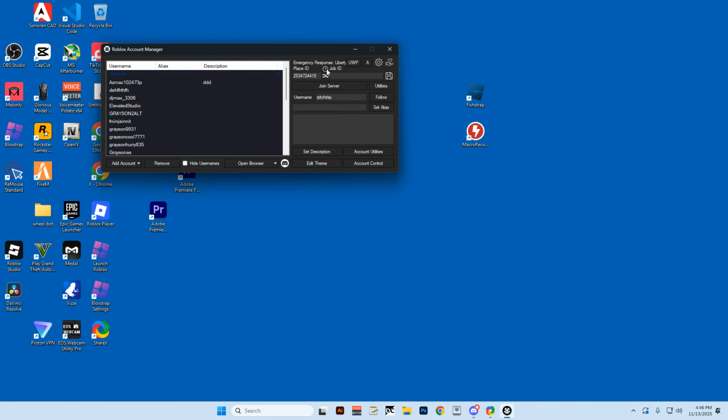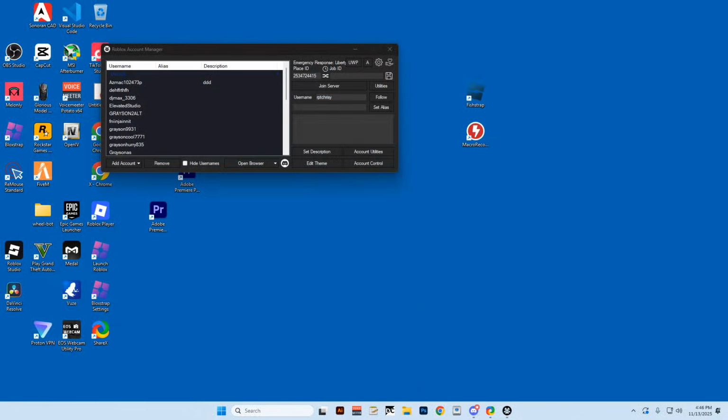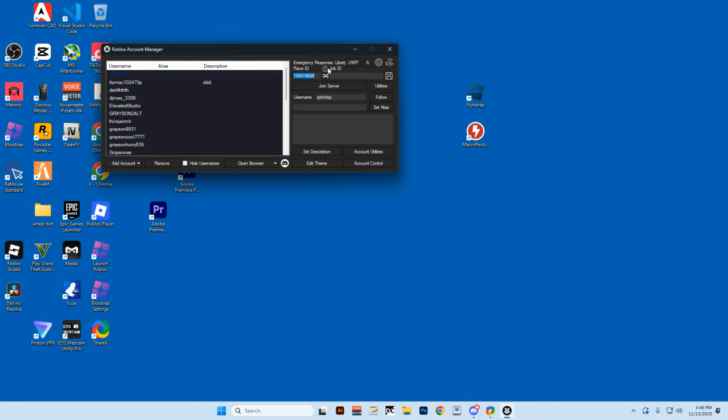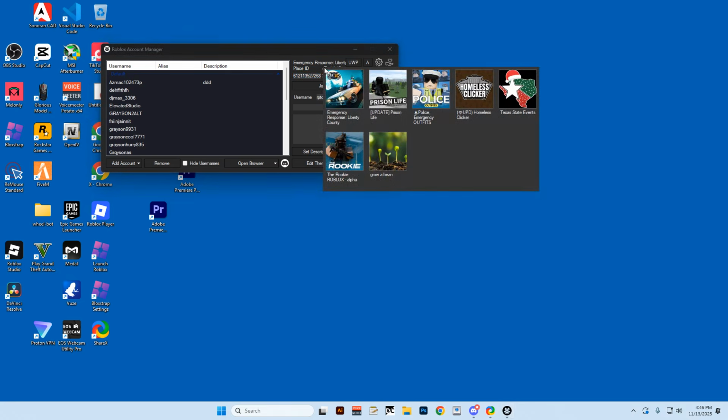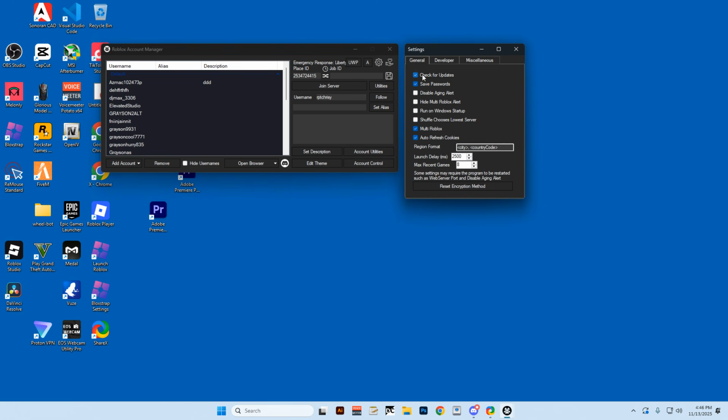Okay, and then to join a game, you're just going to put in the place ID. So from your browser here, just copy the place ID, put it in there, or it has these previous games where you can just click and then you can change. We're going to do Liberty County, and job ID doesn't really matter, especially if you're going to be in a private server. Okay, and then we're going to click onto our settings.